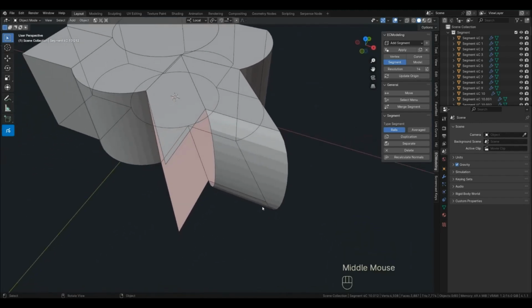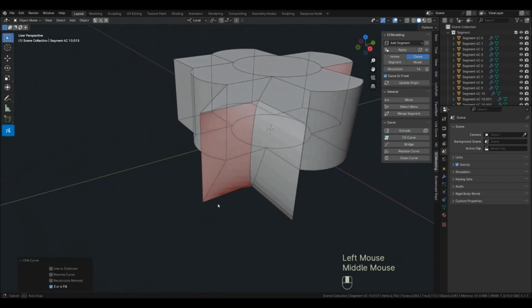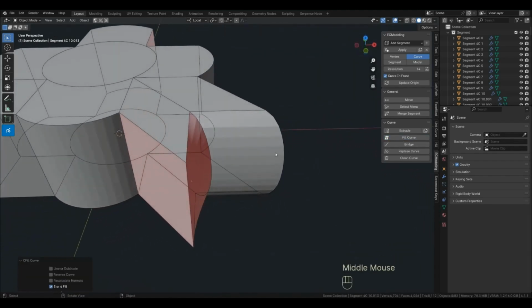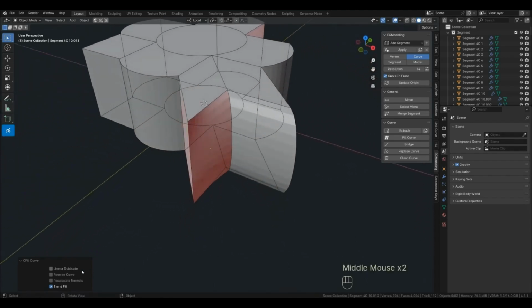Take a look at the fill curve function. We selected the curves. Click Fill Curve, and you can see how the segment is closed. So here we have an even curve. Here it's curved, and here it's a flat curve. There is a line or duplicate here, meaning if you check the box, it will take the duplicate from here. It'll try to make them the same.